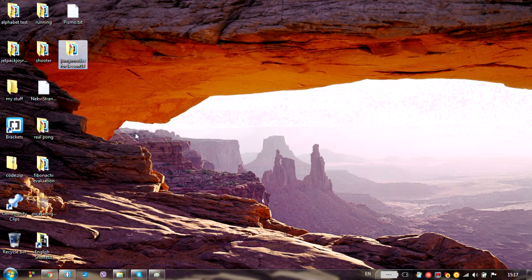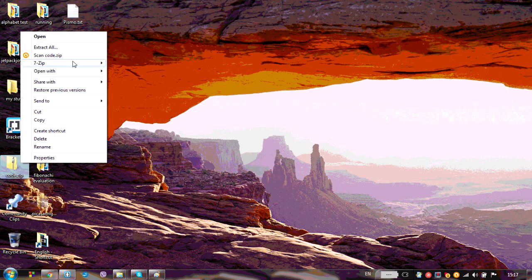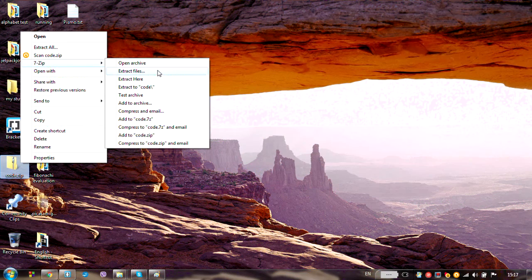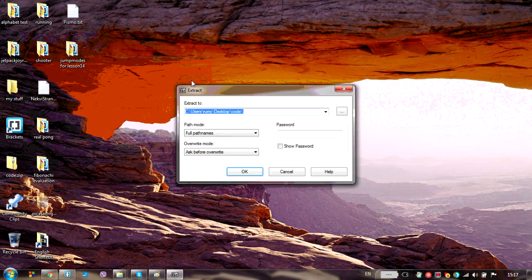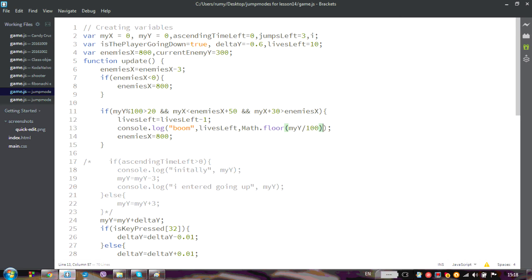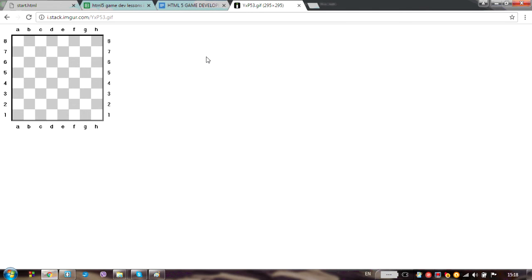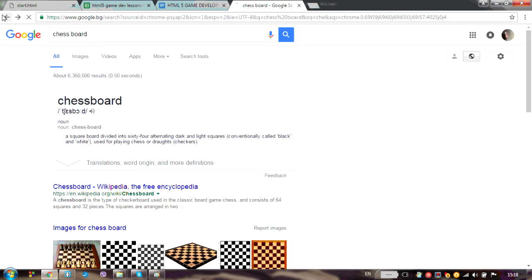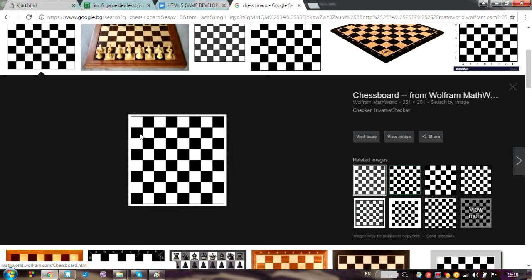Let's unzip code.zip in a new folder called Chessboard. I want you to write a code to make a chessboard visible, similar to this one. You can see that there are 8 columns and 8 rows. I just want you to show squares on the places that need a colored square, just like this.